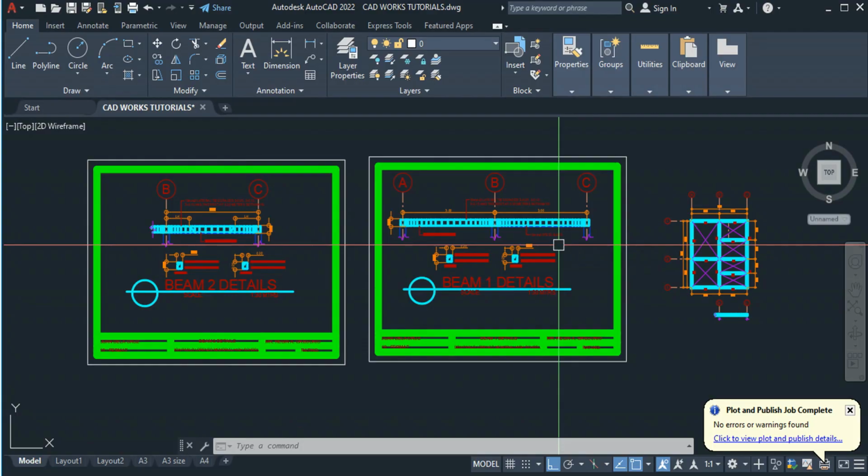So I believe dito muna tayo mag-end sa ating beam plan, sa structural details, because we are going to move forward now to electrical works.